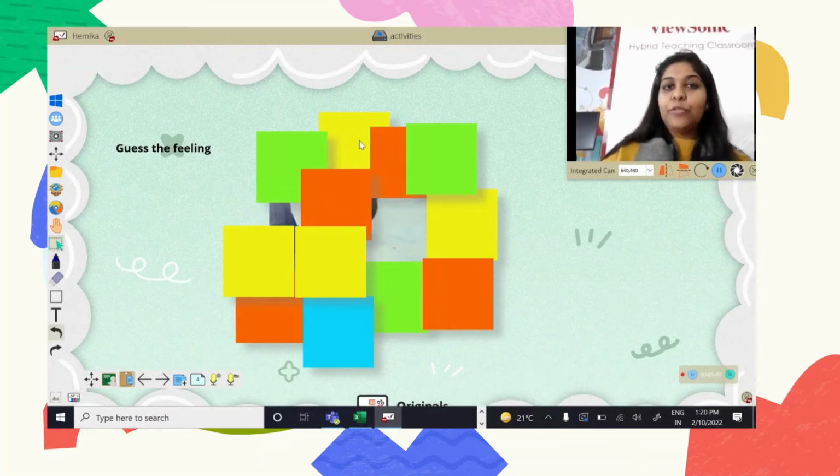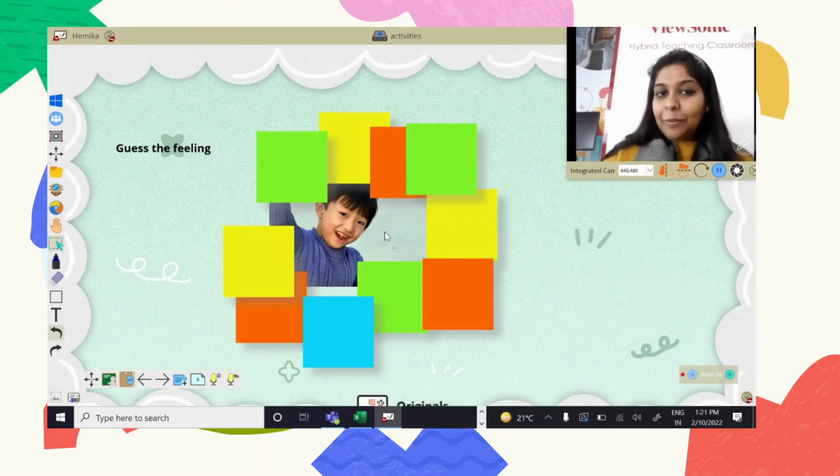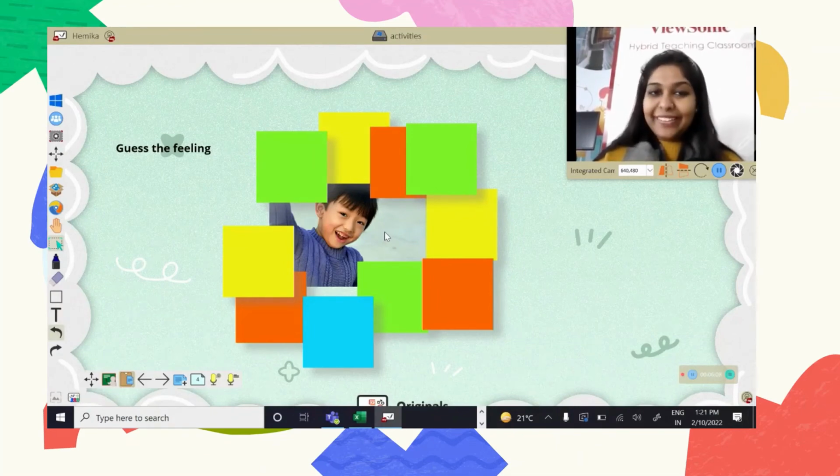Let me remove this yellow one and probably now this orange one. Now if anybody can guess what's the feeling, okay, let's try with one more. Wow, that's a happy feeling. So in this way, I have created a small kind of quiz puzzle for my learners where they intend to guess the word or the picture which is behind these sticky notes.